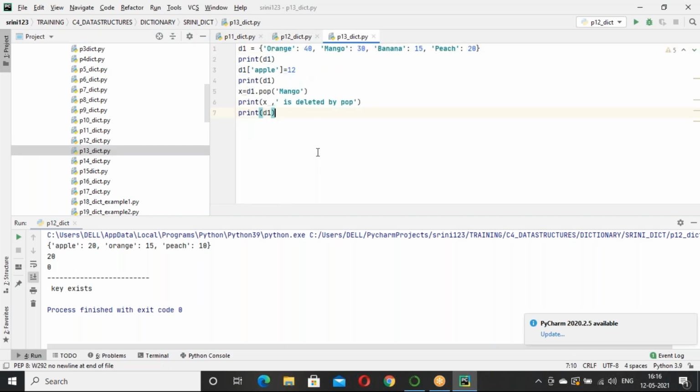Next, you observe this pop method on the dictionary. In the list object, we understood the pop method. In the case of set also, we understood the pop method.